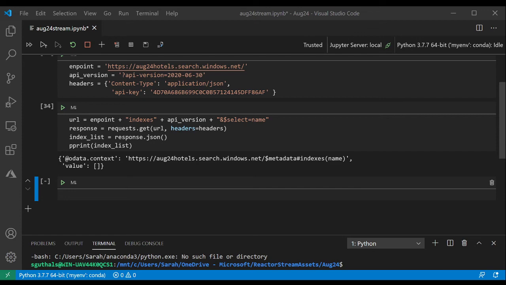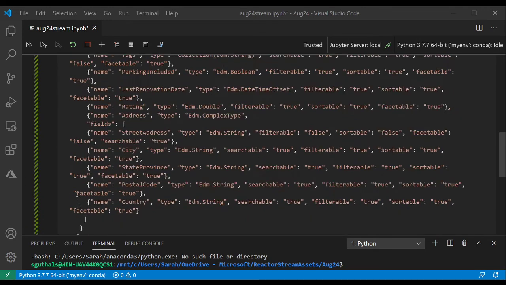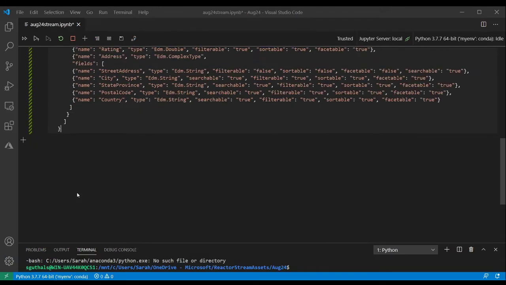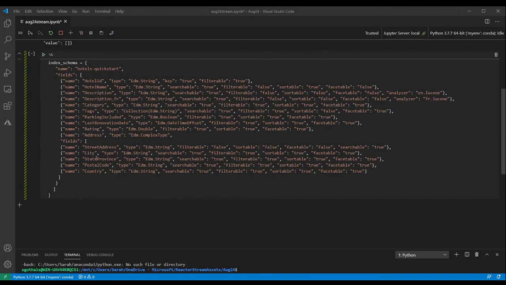What we're grabbing here, because this is a lot to write, let me actually zoom out a little bit so we can see. What we're grabbing here is the hotels quick start for the Azure Cognitive Search service. And we are specifying the following fields. We have a hotel ID, hotel name, description, category. I don't know what description FR is. Tags, whether parking is included, the last renovation date, et cetera, et cetera, et cetera.